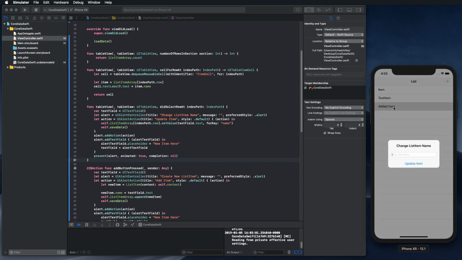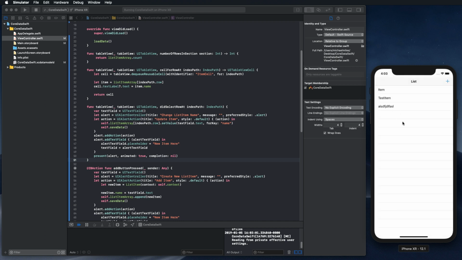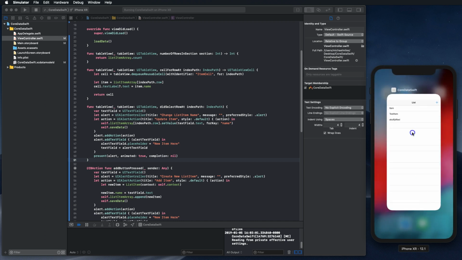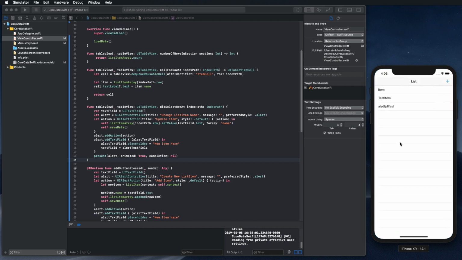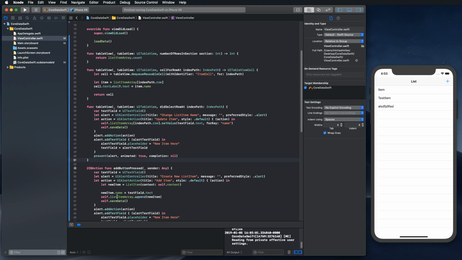Click our added item and change it to blah, blah, blah. And let's close out of the app and see if it registered the change in CoreData as well. And it did. So now we've finished the update data part, and now let's move on to the last step, which is deleting the data.